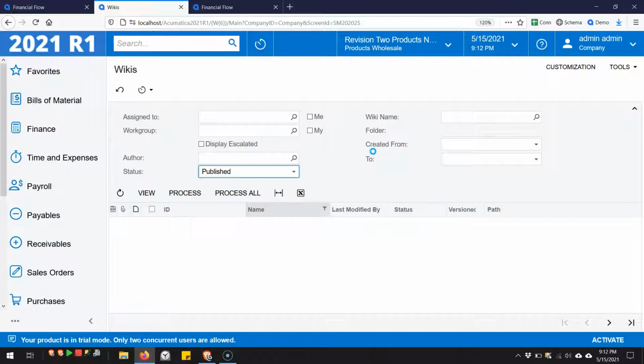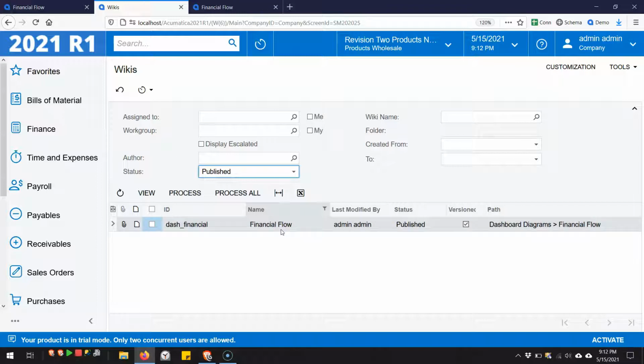Financial Flow. Alright, it's thinking, it's finding it. Alright, there it is. So it's found it, and we'll go ahead and view it. And once we view it, we'll go ahead and edit the article.